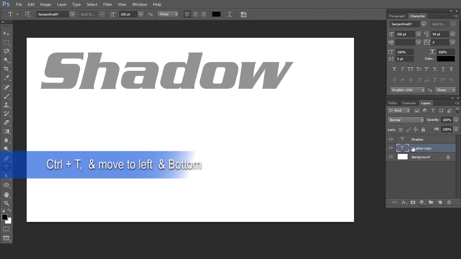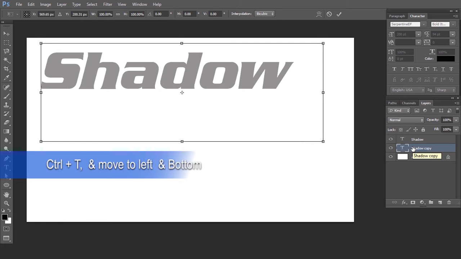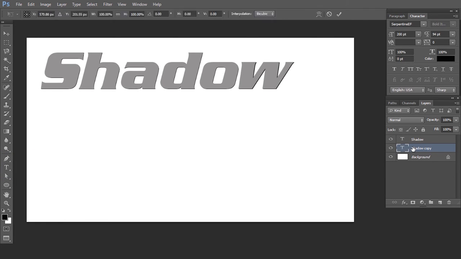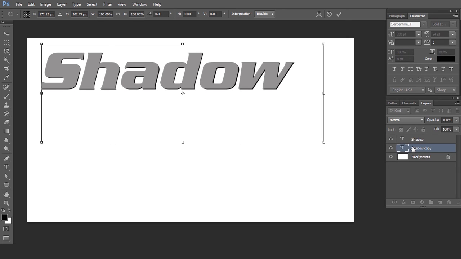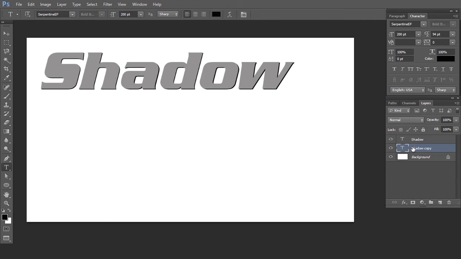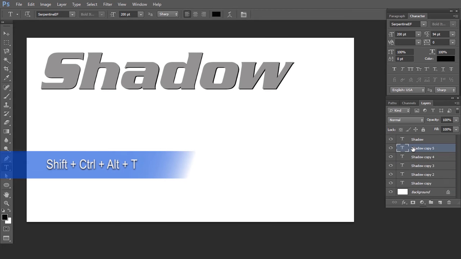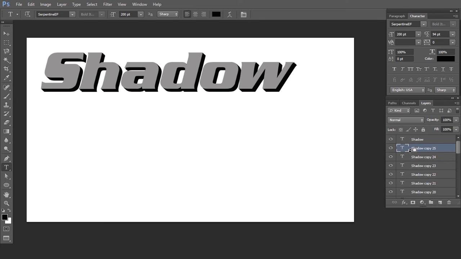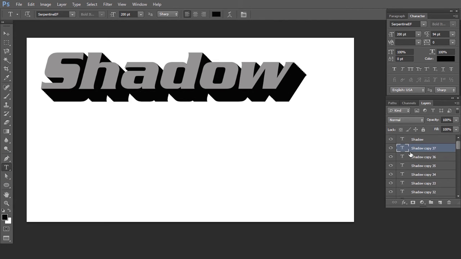Now press Ctrl plus E and change the position, some to the left and some to the bottom. Now press Shift plus Ctrl plus Alt plus T to repeat and duplicate the last created work. You can see here and here.